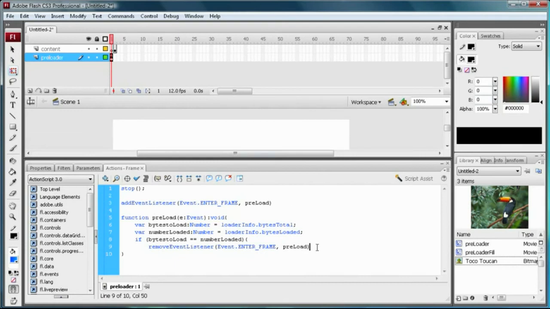Remove. And we're also going to need to go to our content. So we're going to go to and stop. And we're going to do that on frame 2 because that's where our content is. And then we're going to put a semicolon. So now we're going to hit enter, and we're going to close off the curly bracket.